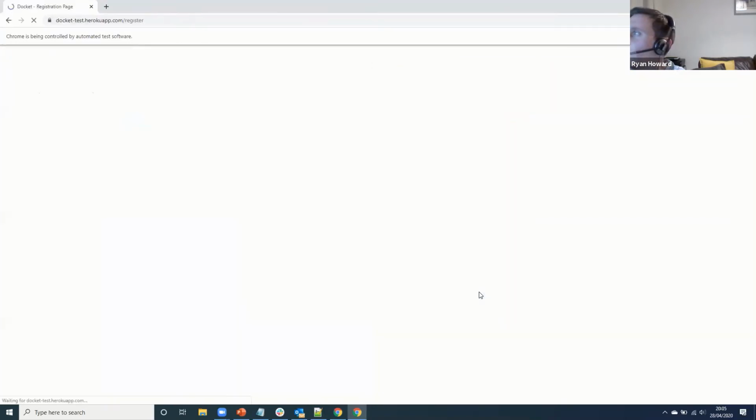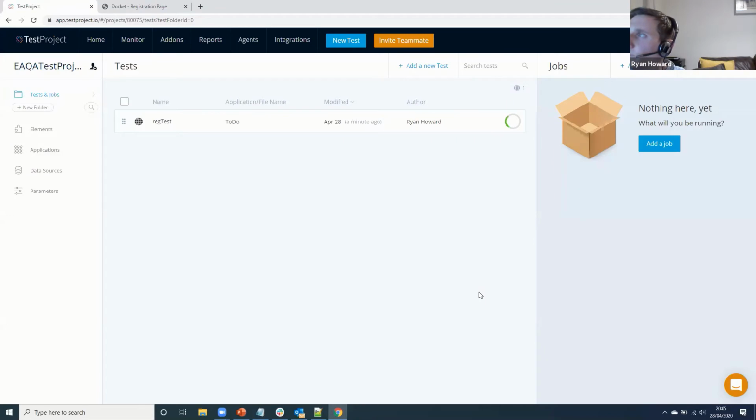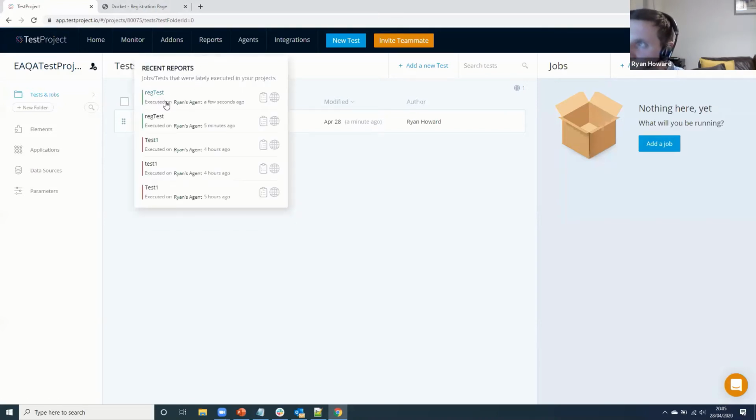Okay, so that test is run. It's used my parameterized values, and if I go back to reports, I can see that it's successfully run and passed.